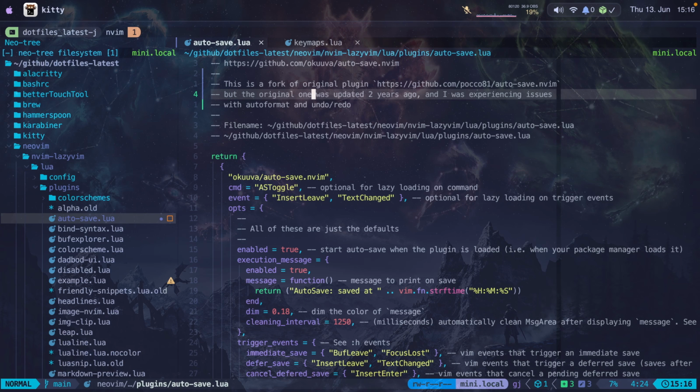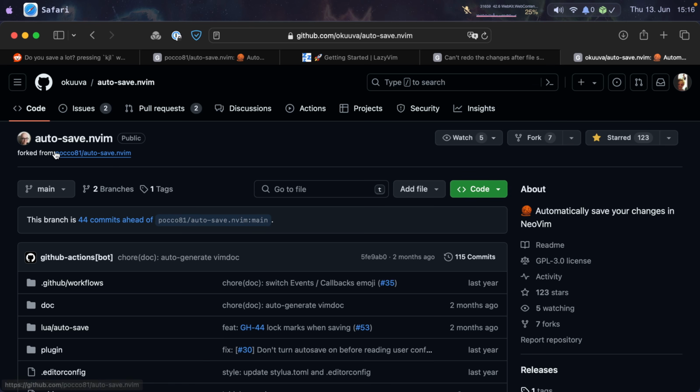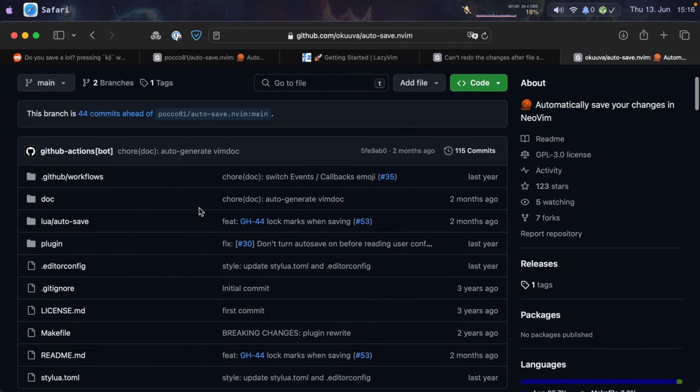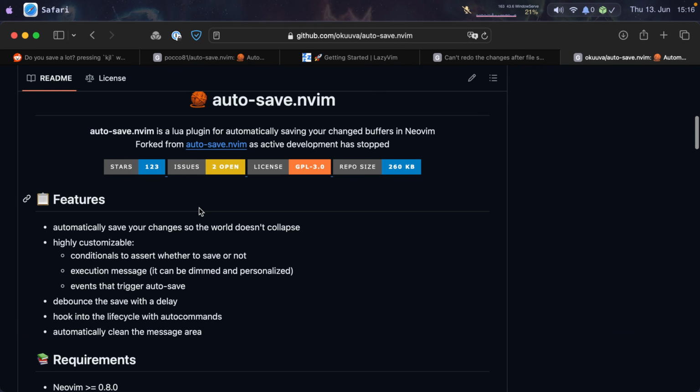Okay, so this is the file. Here is the URL. Let me go there. As you can tell, this is a fork of the other plugin that we were looking at. If you like this, make sure to star it. And here's all the instructions for the plugin. You can scroll down here.